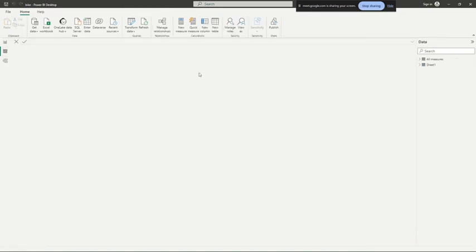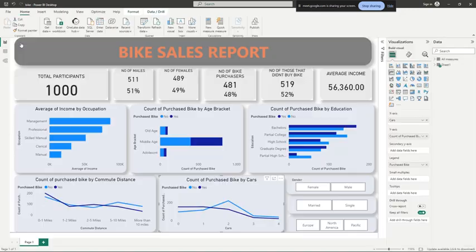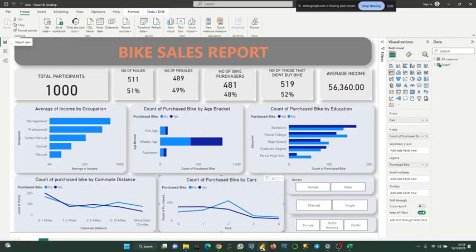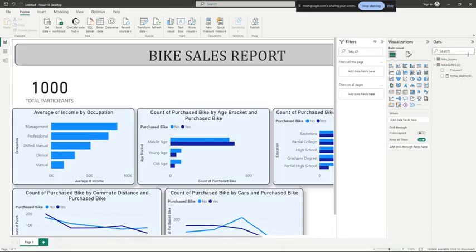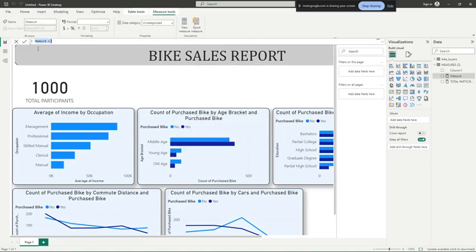So I'll still go back to my measure. Sorry, this is not the table. This is not where I have my measure. I'll add a new measure. So now that measure, I want to call it average income.